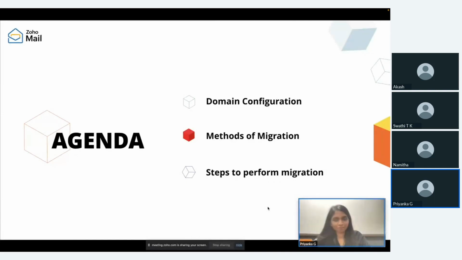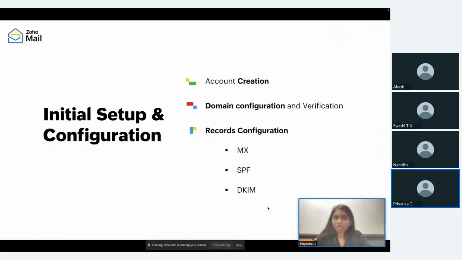So moving with the first topic, initial setup and configuration. All that you have to do is create an account using your username and password, and then you have to accept the policy. Once that is done, you can add your domain and verify it. And once you verify your domain, you can add records like MX, SPF, and DKIM. Now I'll be showing you a video of how you can verify your domain by adding a TXT record. Let me just quickly show you that.